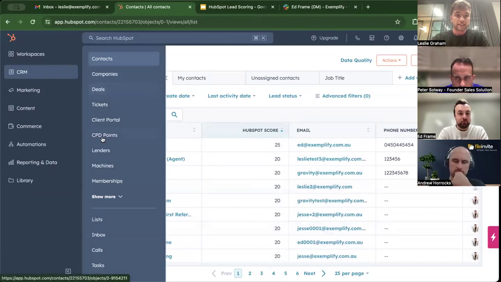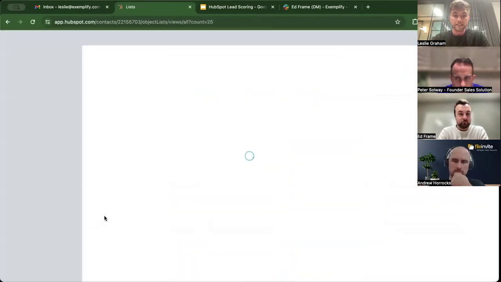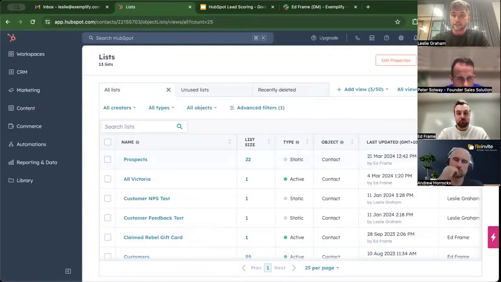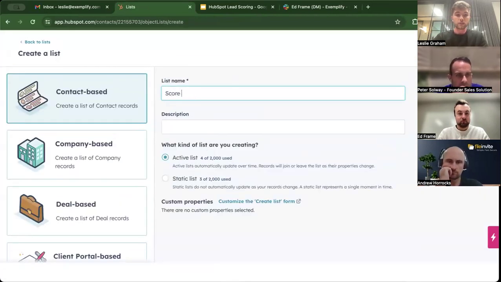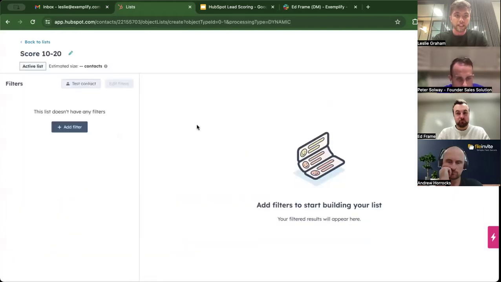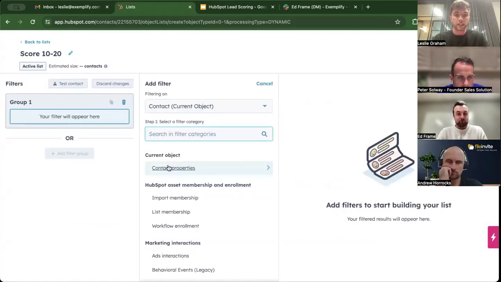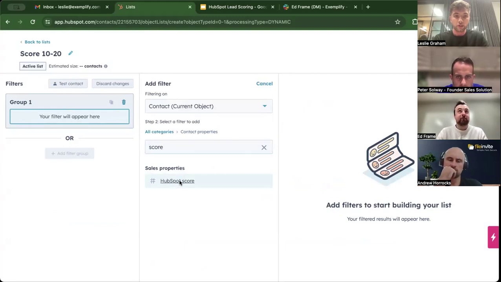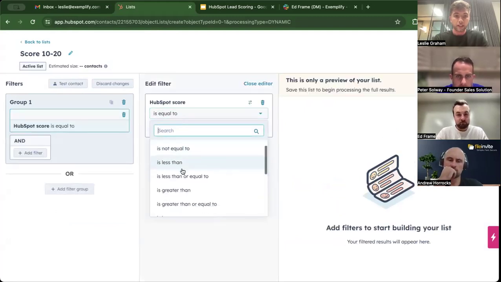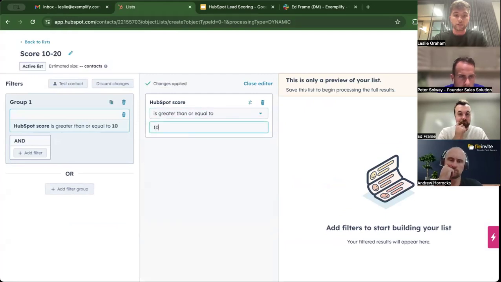In terms of creating a list, this is where you could come to your lists in HubSpot. And I could say I want to create a list where score is between, say, 10 and 20. And this is an active list, so contacts will continue to be added to it. So I could come in here and look for the HubSpot score property. And I could say HubSpot score is greater than or equal to 10.